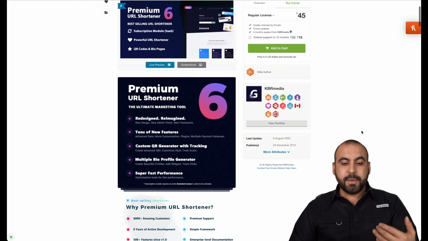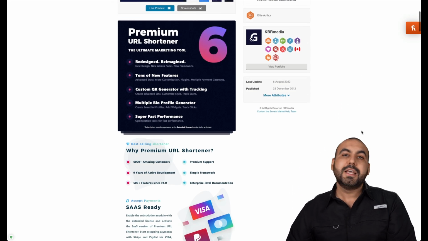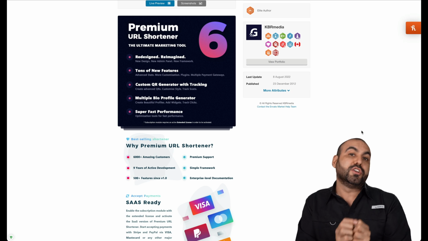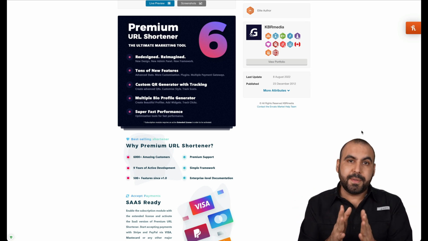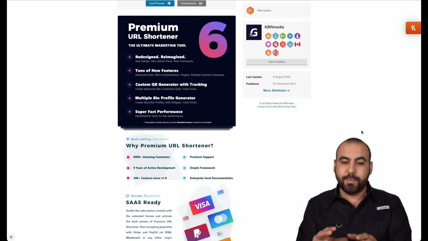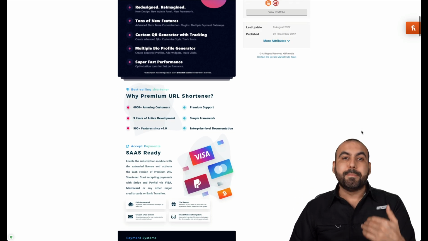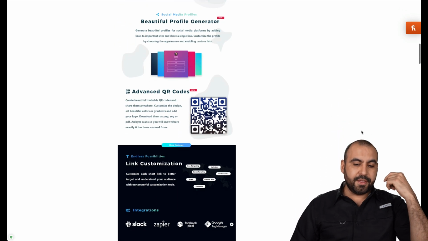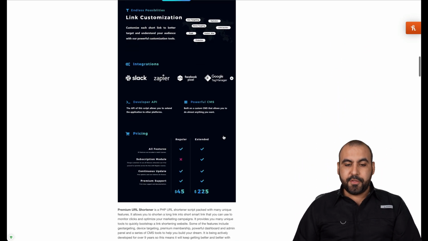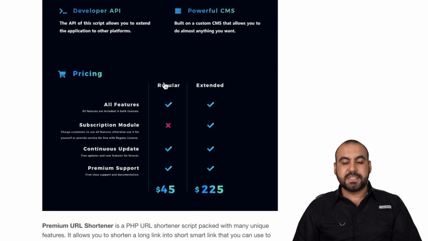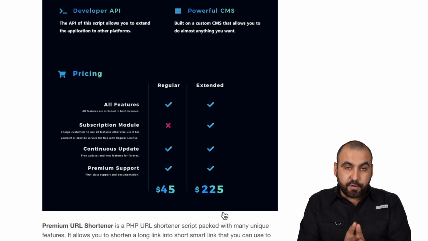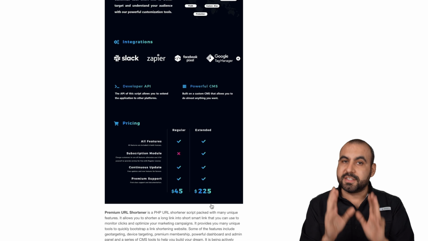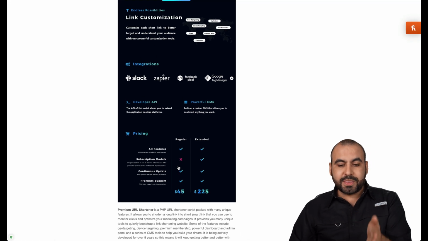Now, Premium URL Shortener, primary base of this is shortening links. So if there's long links, you want to shorten them because they look nicer, plus they have your own domain. Now, there's also a bio link feature included in this. There's a QR code included in this, and there's a lot of things that you can do with it. Now, there's a little information here of the extended license that you might want to check out. But like I said, the subscription module is open in the extended. But if you want to use this for yourself and you want to shorten links for yourself and add custom domains just for yourself, then you're good with the regular license.